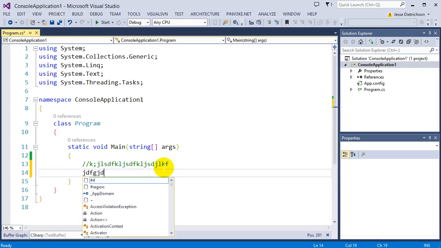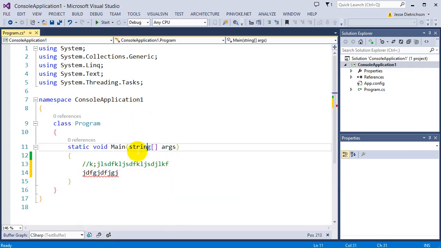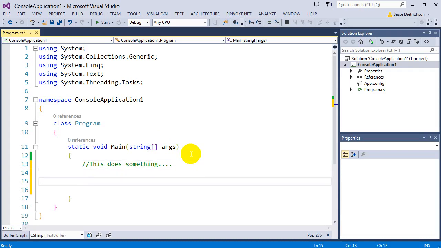If I hit enter and then type more, as you can see, now I'm going to get an error because it's trying to run this actually as code. So the double slash means that this is a comment. This is just for explanatory text. So I can say, this does something, blah, blah, blah. It's just for explaining stuff. The second way to do a comment is a multi-line comment.